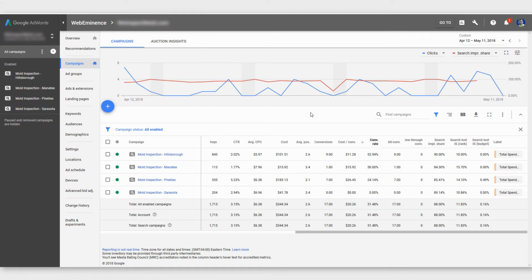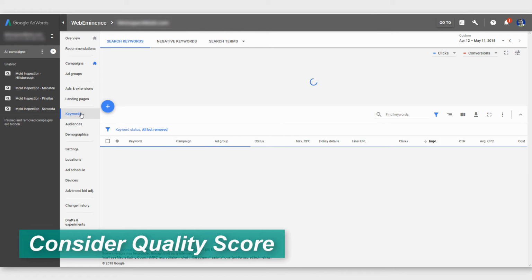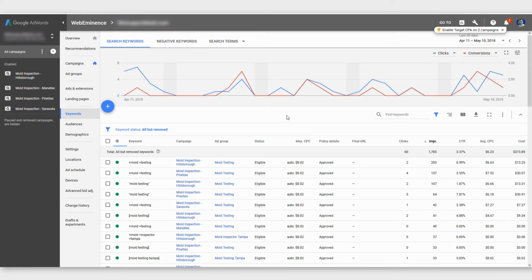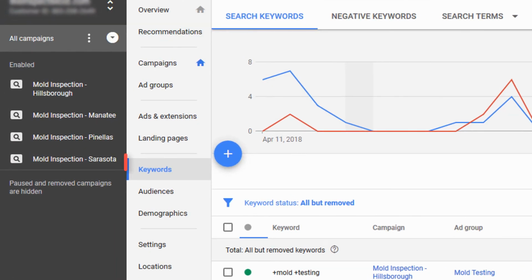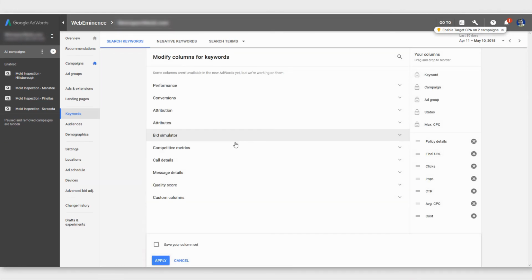And the last thing I would look for that could have caused a drop in volume is quality score. So quality score is pretty important in determining your ad rank, which obviously determines your volume and how many clicks you're getting. So to view quality score, you would have to go to the keywords tab, and you got to make sure you add the quality score columns.